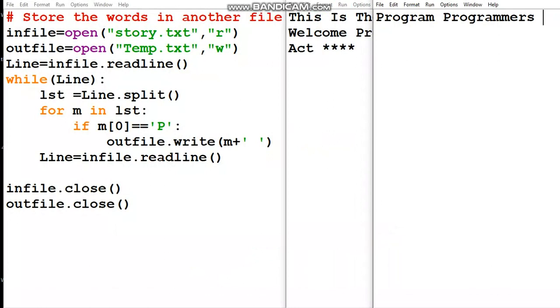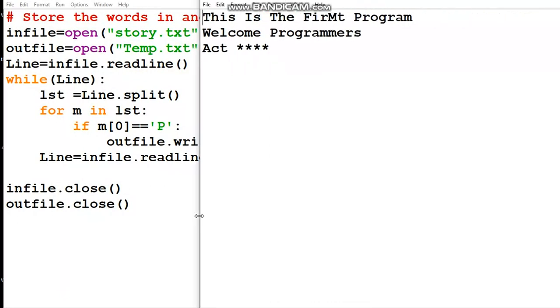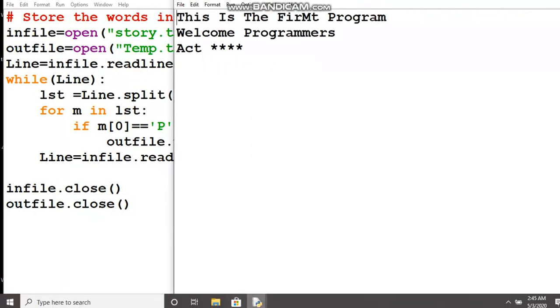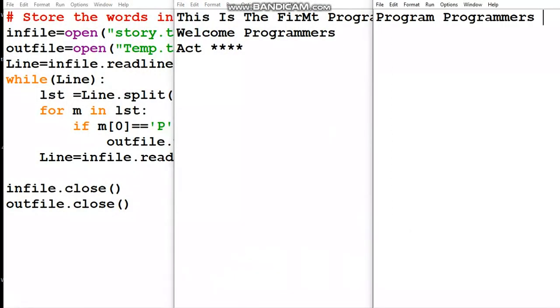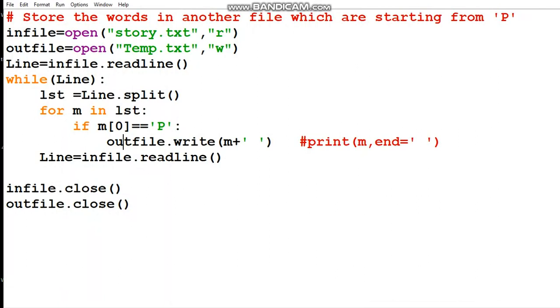You can see over here. So this is my coding, and this is the file story.txt, and this is temp.txt, which is storing program and programmers, that is getting stored in that file. So this way you can write to another file also.